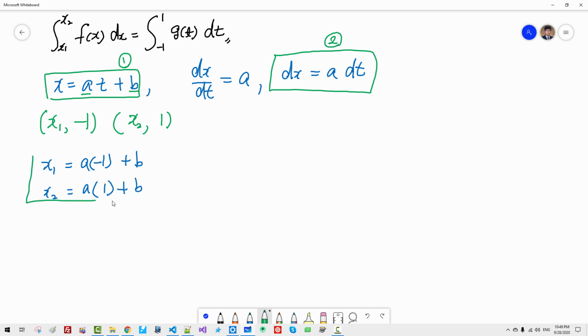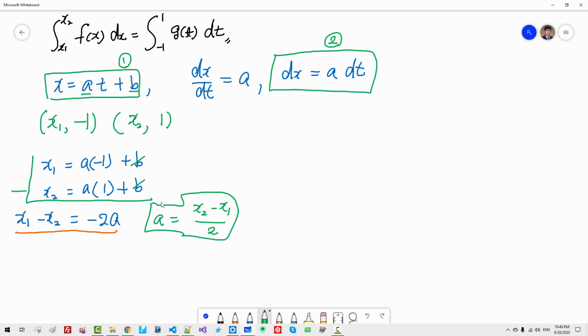We subtract term by term. x1 minus x2 equals, this is minus, so minus 2a. Because we subtract, b cancels out. From this result, we have a equals x2 minus x1 over 2. We need this result. I will call it 3.